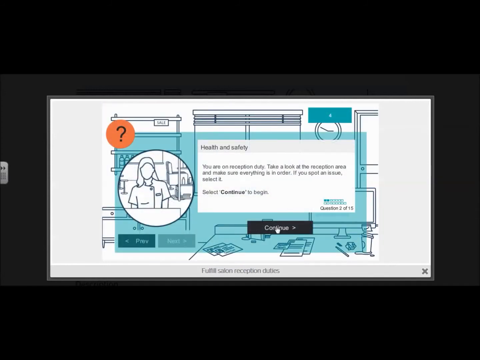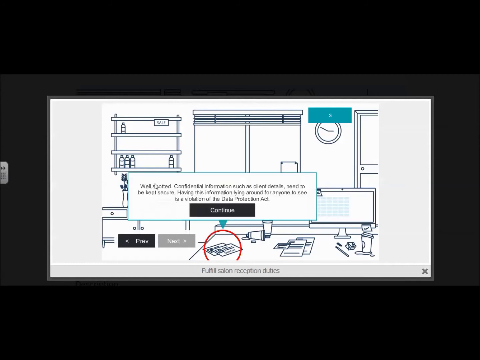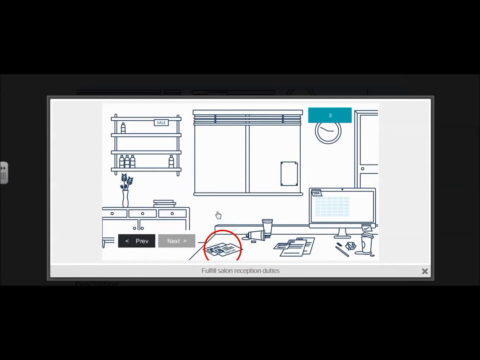This was a bit more of an intricate activity. You had to look around the area and pick up on things that, you know, weren't quite right, things that wouldn't be very good practice in a reception area. So I was a little while looking at this, and then I kind of clocked at the front here there was some patient records, so I clicked on that, and then it gives me a little bit of feedback. So straight away I know that I've clicked on the right thing.